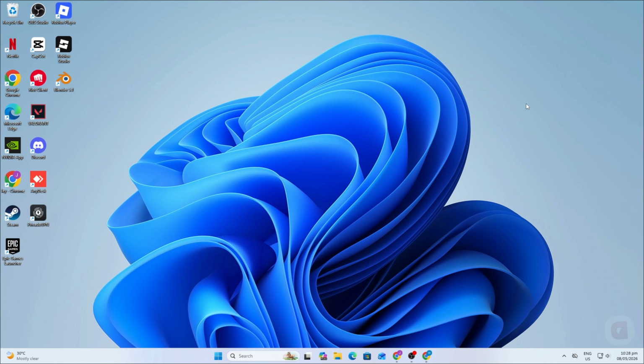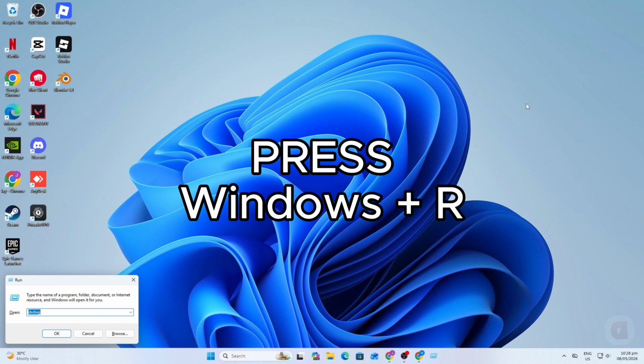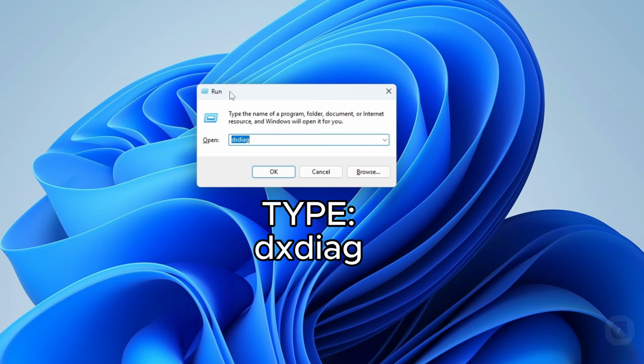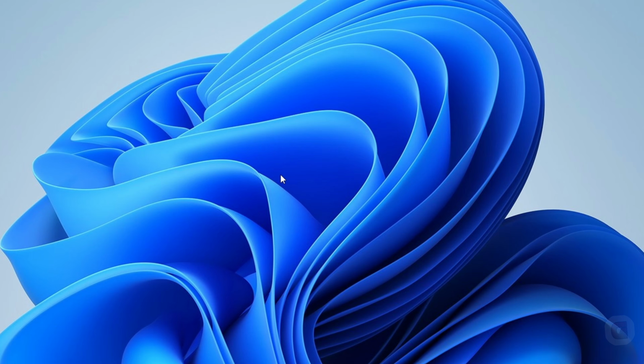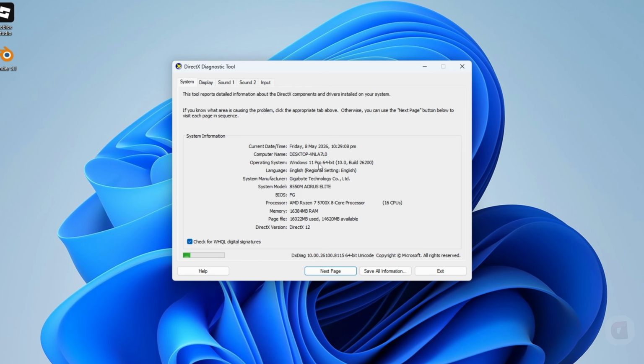So for the first step, I want you to press the Windows key plus R on your keyboard. And after that, a small Run window will appear. So here, just type DXDiag. Then press Enter. Once you do that, the DirectX Diagnostic Tool will open. This is where you can view detailed information about your computer.